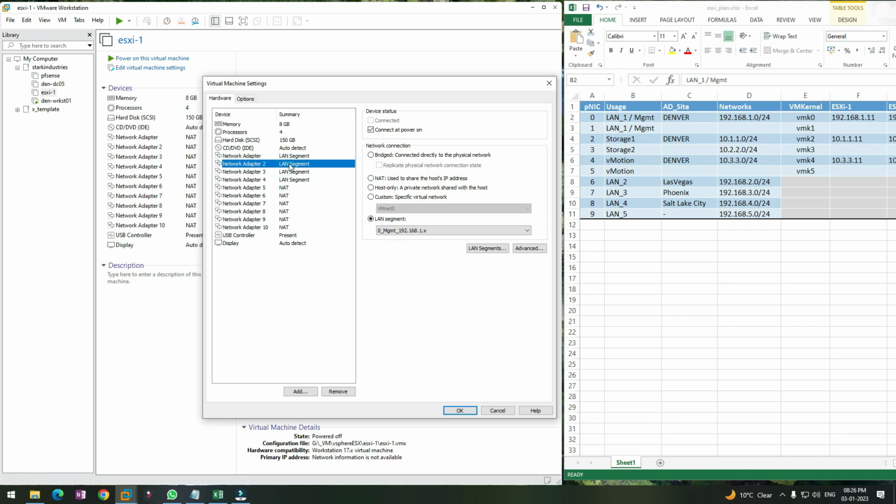So we can see the first two belong to the management network, and the third and fourth belong to different storage networks. The fifth one needs to belong to the vMotion network as per our plan. So I'm assigning the fifth and the sixth network adapters to the vMotion network, as you can see. But right now we only have four networks. We do not have the networks created for Las Vegas, Phoenix, Salt Lake City and the temp network. So now we need to create the networks and assign them to the rest of the network adapters here.